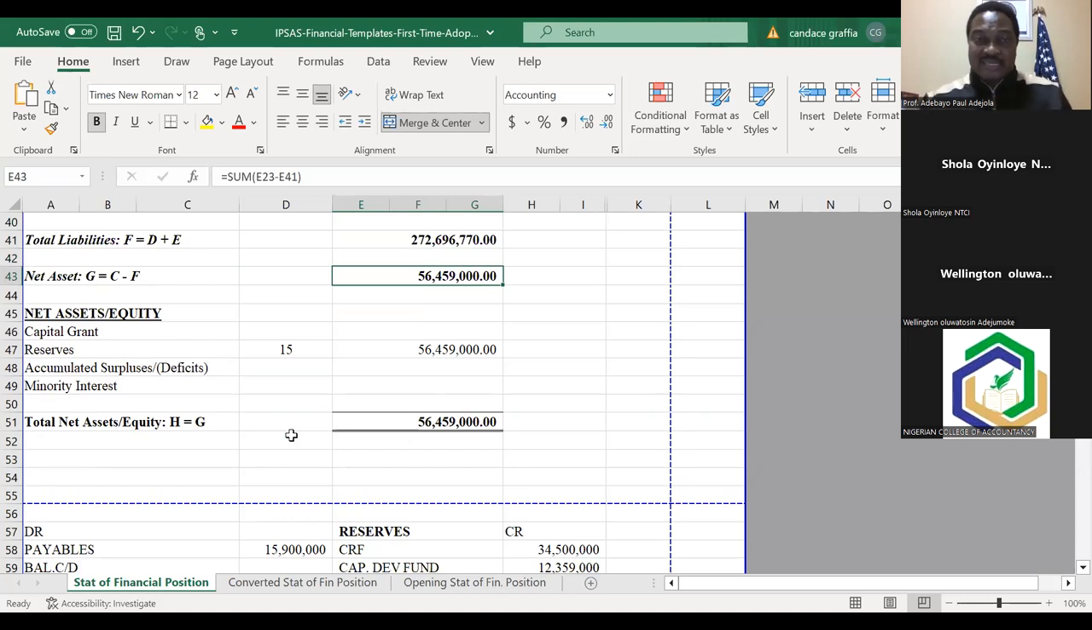The accounts agree. This is the opening statement of financial position for a first-time adopter of IPSAS Accrual. That means the entity has been preparing financial statements on cash basis, but now they are converting to IPSAS Accrual. A quick one, so I want us to be done in another 1 hour.